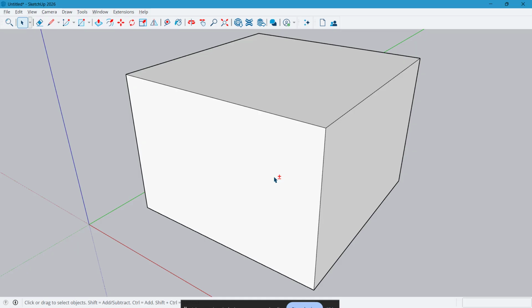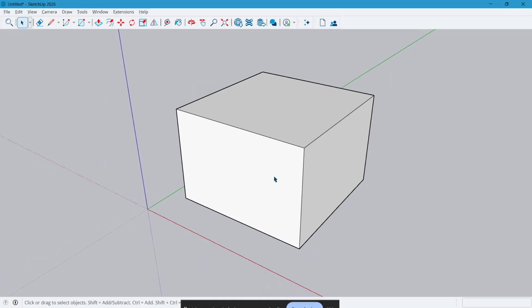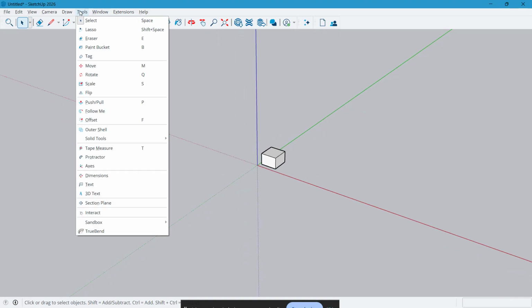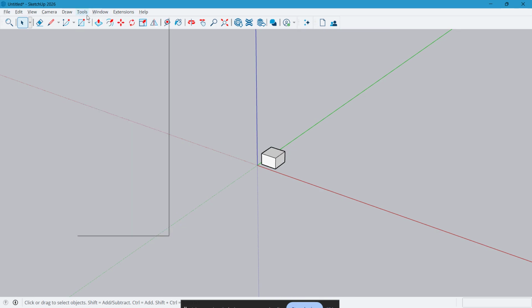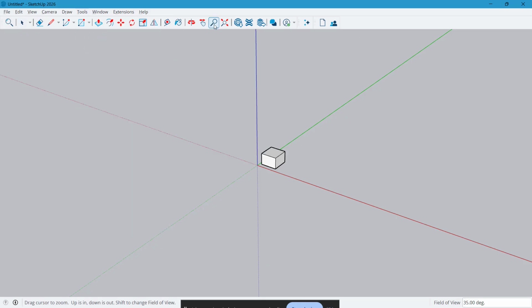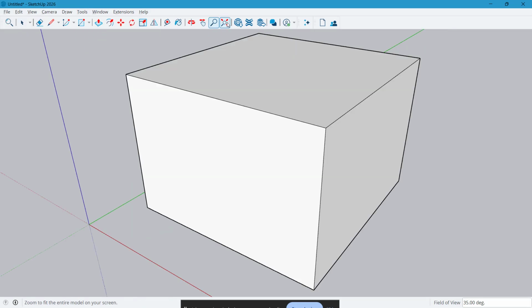You can also use the toolbar icon. Look for the magnifying glass symbol with the 4 red arrows pointing outward. That icon represents Zoom Extents. Click it once and SketchUp will do the same thing as the shortcut and frame the entire model on your screen. If you prefer using the menu, go up to the Camera menu at the top of the screen, then choose Zoom Extents. This is the same command, just accessed through the menu system instead of the shortcut or toolbar.